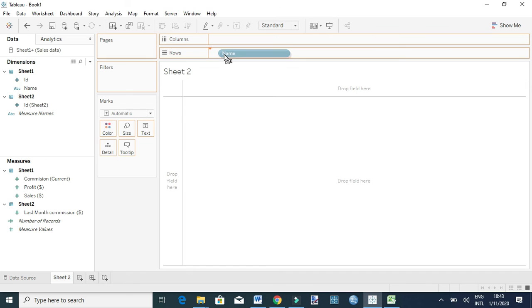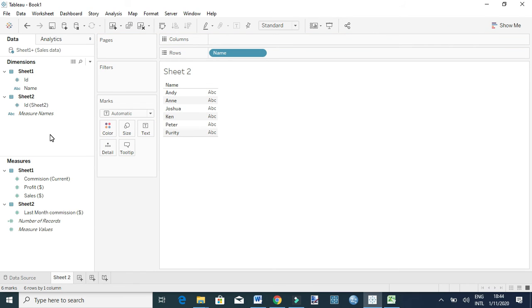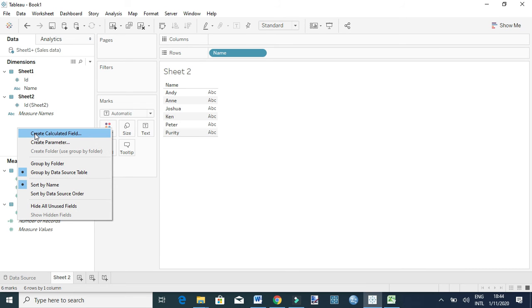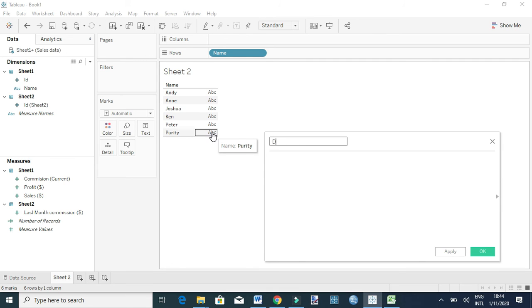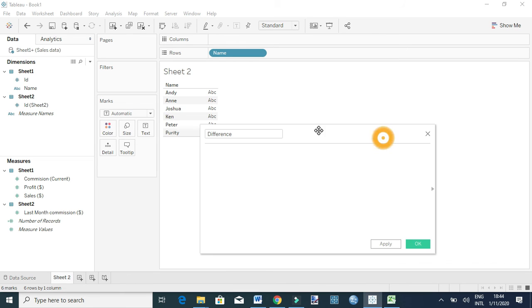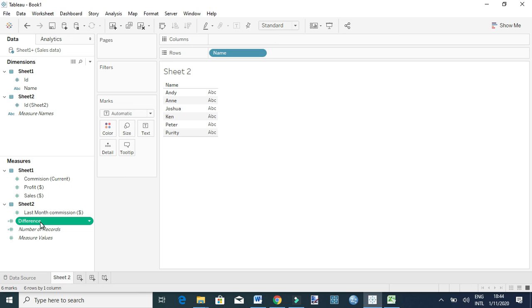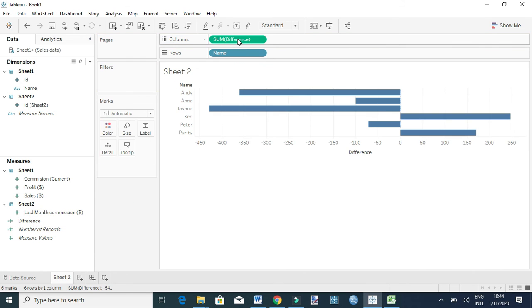So I need to look at individuals, and I need to know what is the difference of the current commission as compared to last month. To do that, I'm going to create a calculation. I right click on the dimension area and create calculations, and I'm going to name it difference. This calculation is going to contain current commission minus last commission, and this is the calculation I'm going to have.